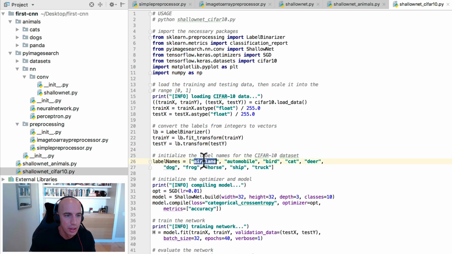We then have our class names: airplane, automobile, bird, cat, deer, dog, frog, horse, ship, and truck. So, a very diverse set of images across the class labels. And as you'll see, these images are really small. They're 32 by 32 pixels. They're smaller than thumbnails.